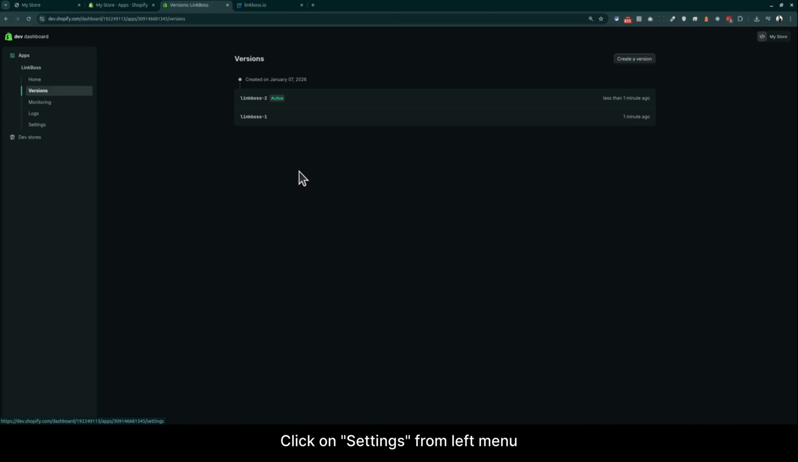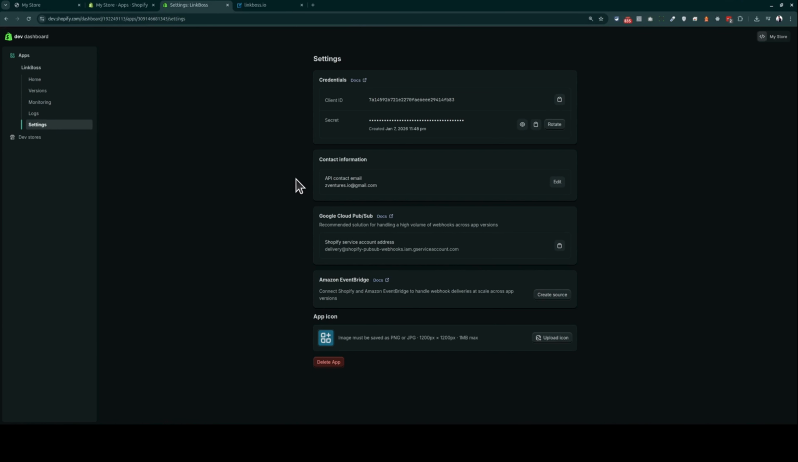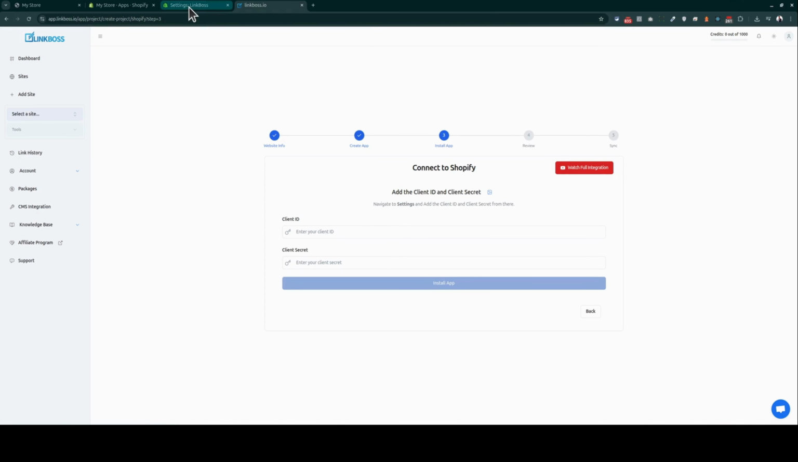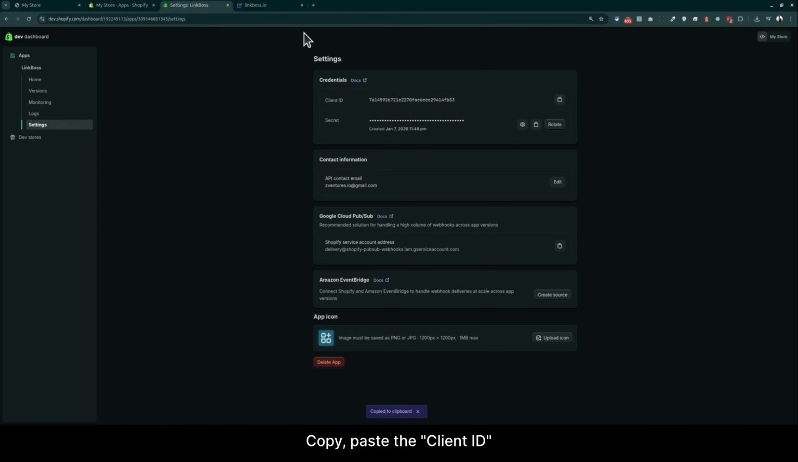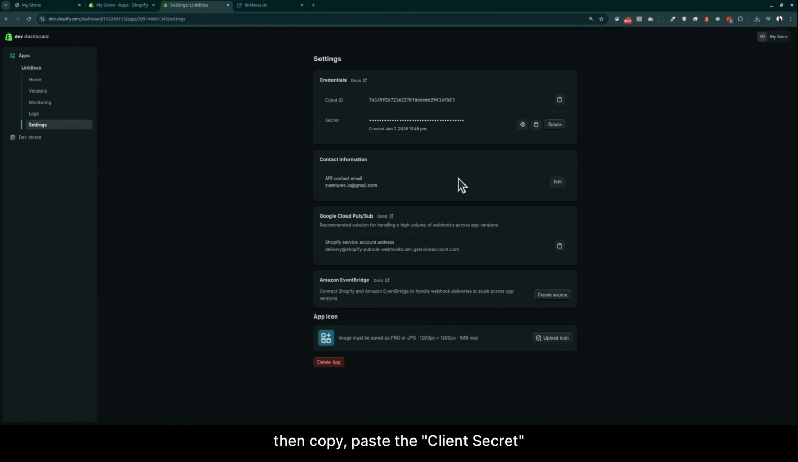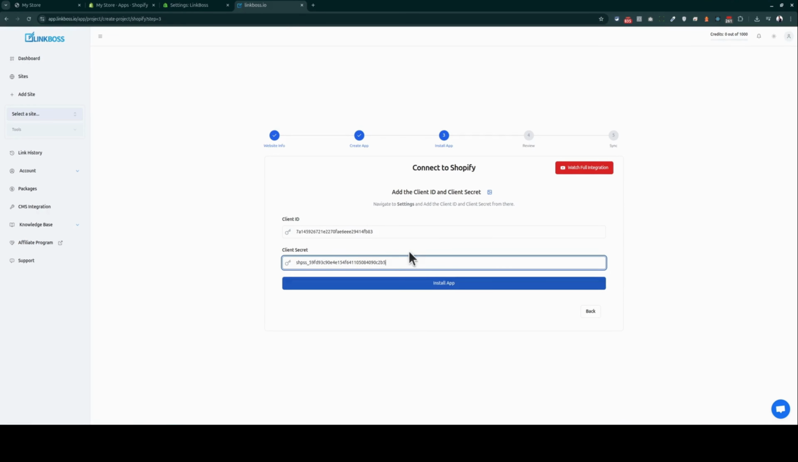Click on Settings from left menu. Now click on Continue. Copy and paste the client ID. Then copy and paste the client secret. Click on Install both times.